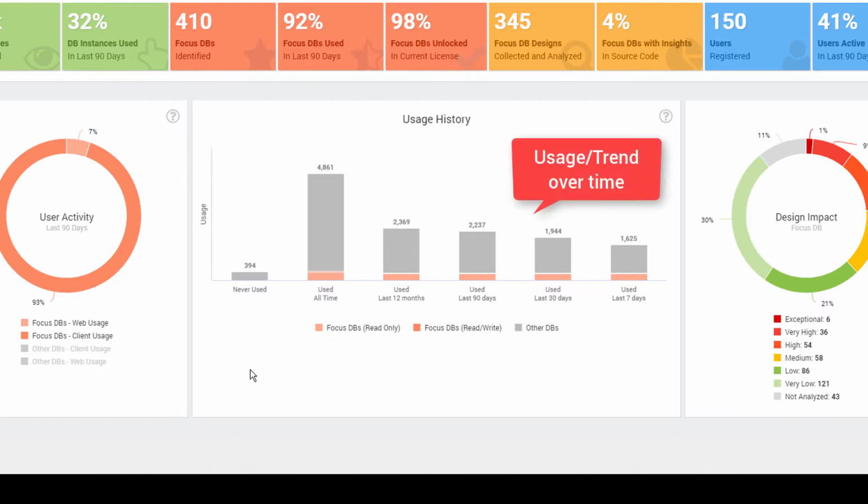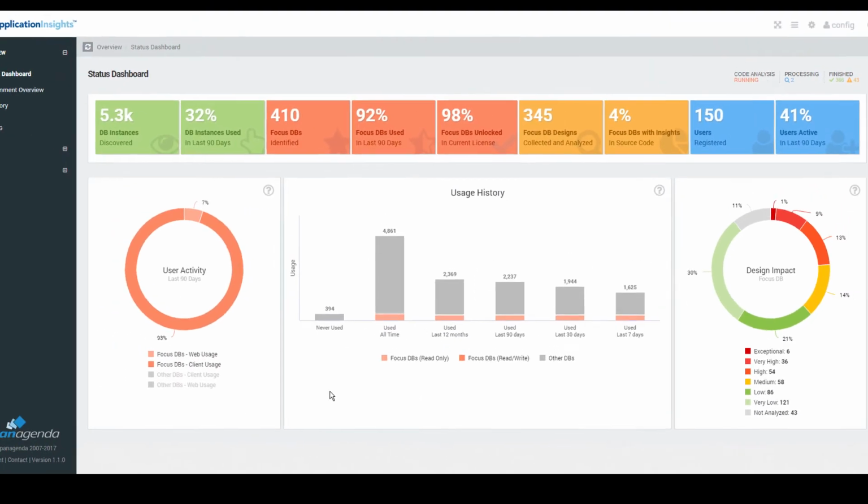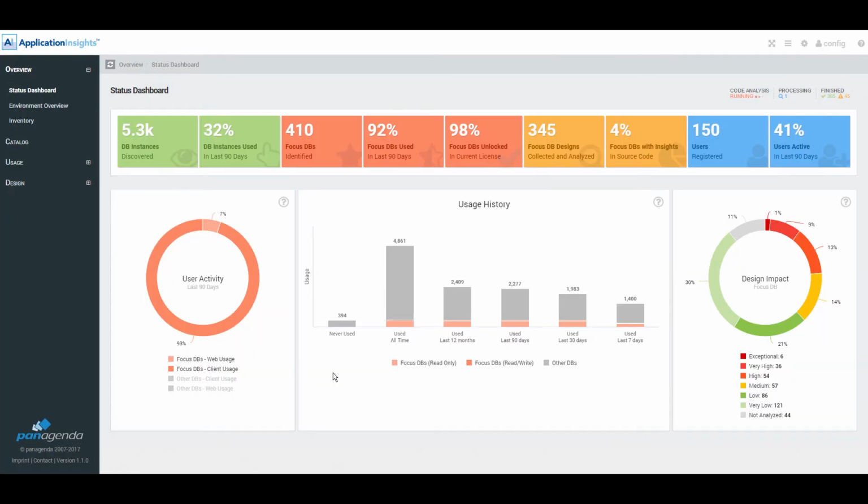How are the databases used over time? How are the focus databases used in terms of read and write and read only? Please note that the bars are growing correspondingly to the time of using Application Insights. Similar to the user activity gauge, you can select and deselect any of these parts for analysis according to your needs. If you want to analyze the utilization of focus databases only, simply deactivate the other databases by deselecting them to reveal the usage over time.